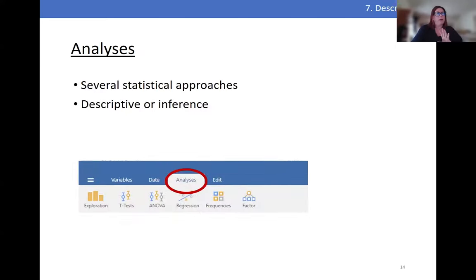Okay, so this is a quick view of how you can manipulate the database, format the data and compute other variables. And now we will move to the analysis.